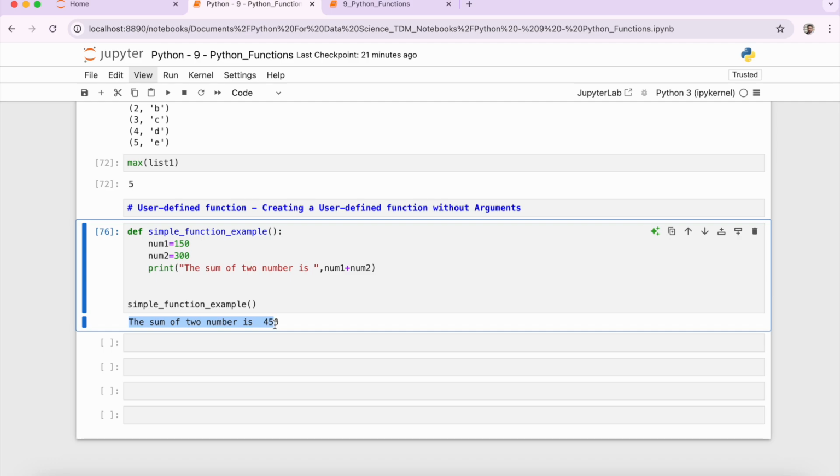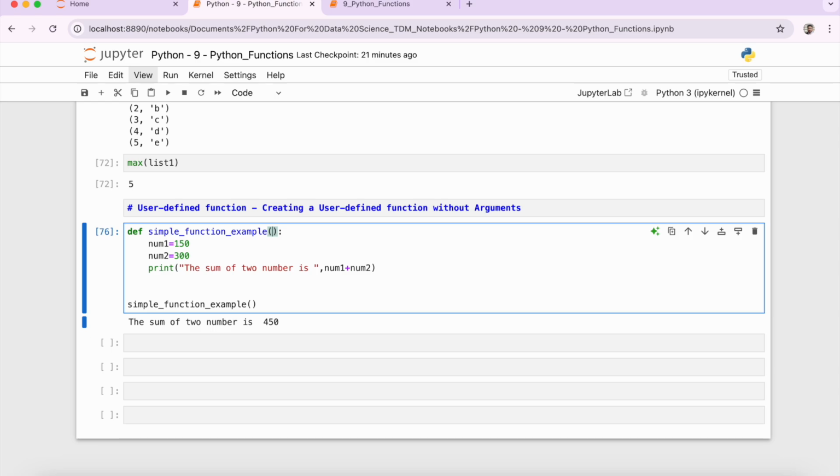In this program we have not passed any argument within the brackets. So we have not passed any argument to the function. The function assigned the value of 150 to num1, then assigned 300 to the num2 variable, and then prints the addition of num1 and num2. When the function is called, it simply prints the addition of num1 and num2 with this print function.